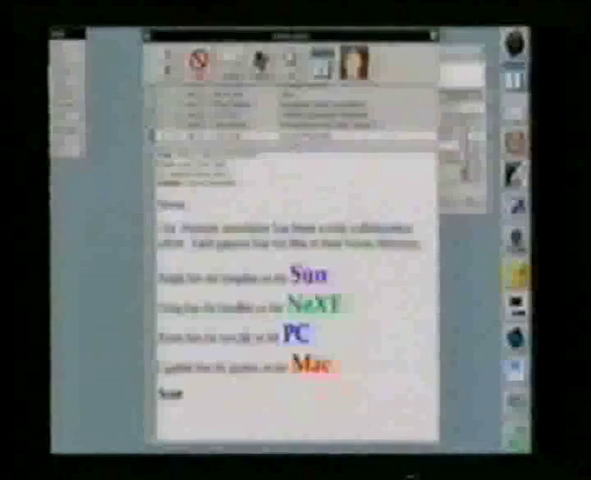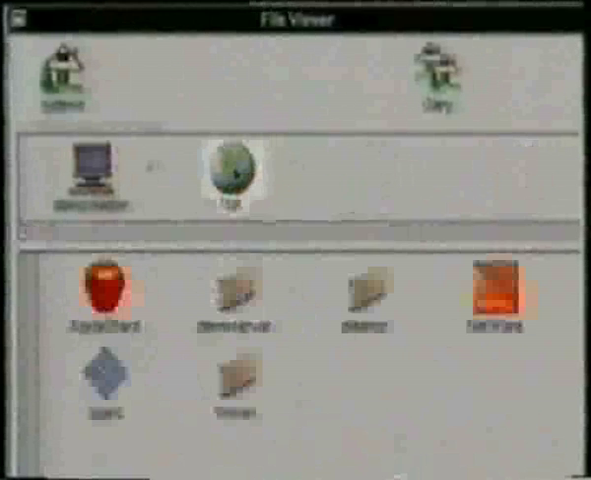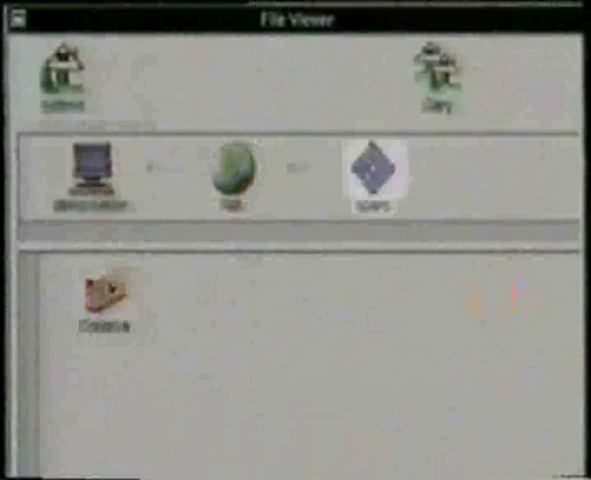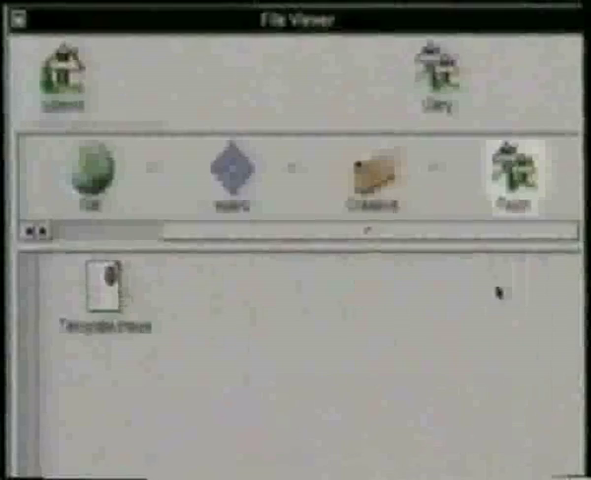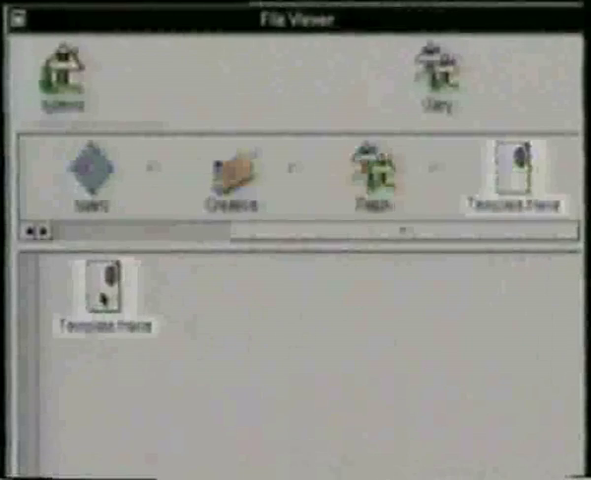And so we did the work working with Novell to get their NetWare fully integrated into NeXTSTEP, and we wrote our own AppleShare to get it fully integrated again into NeXTSTEP. So let's take a look at how this works. Ralph has the template on his Sun. I go back to my network and I look at my Suns, and I go into the creative department, and sure enough, there's Ralph. And here is that Frame template.